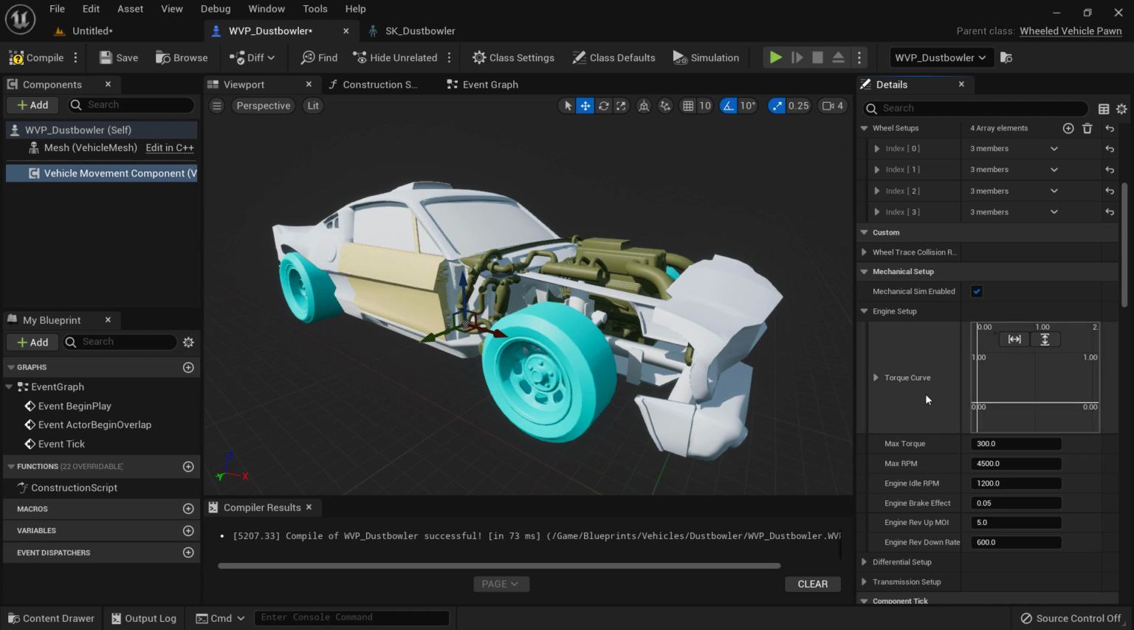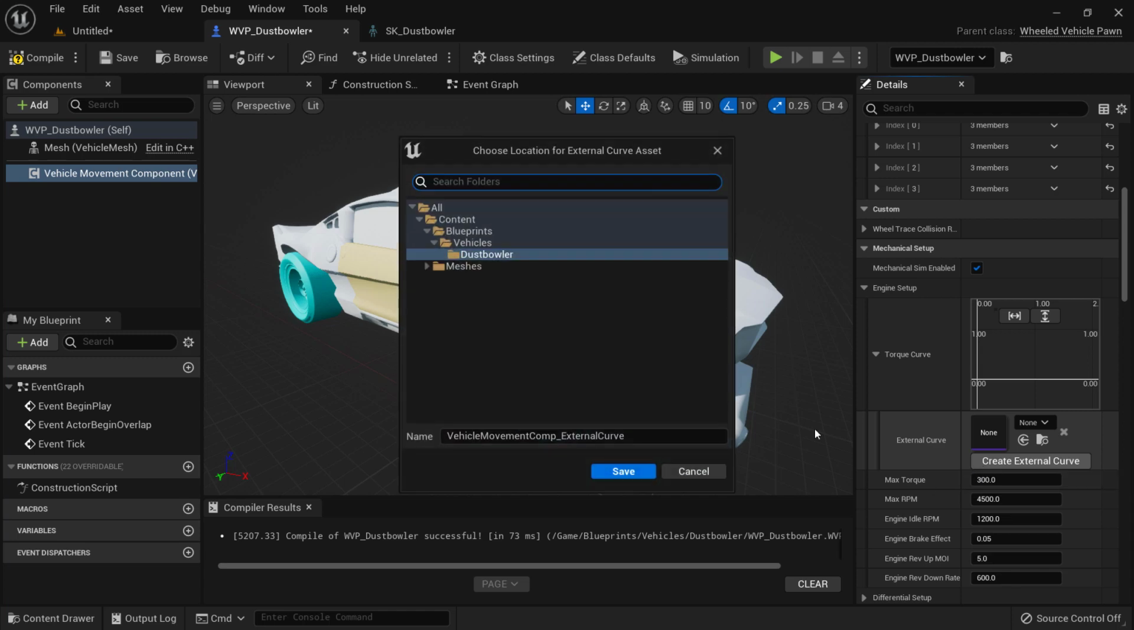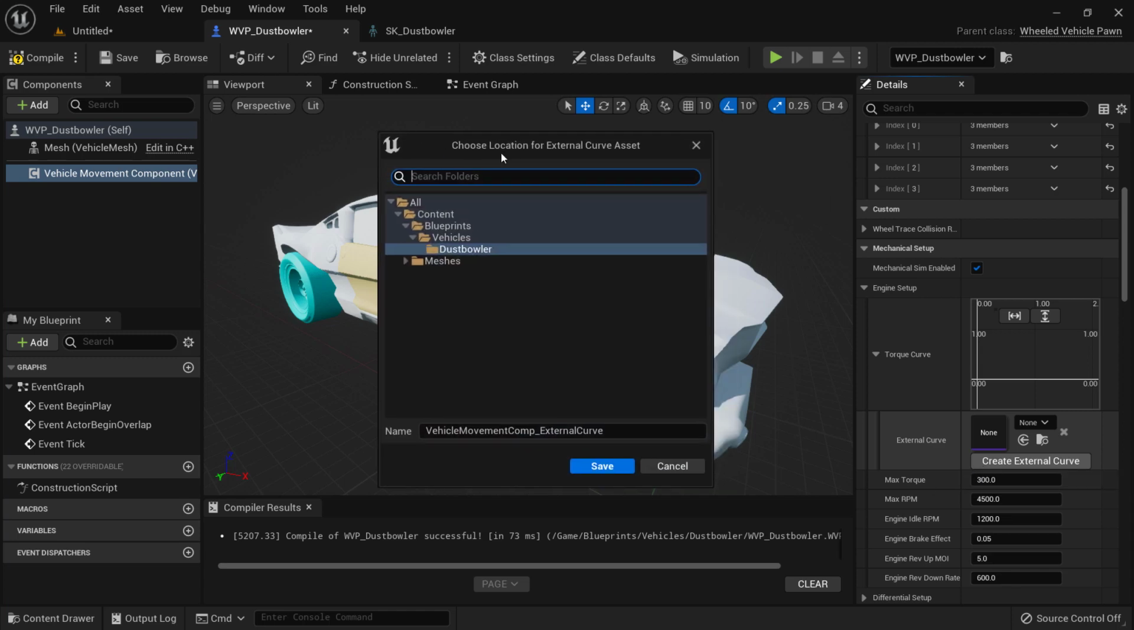So I'm going to use this torque curve, and if you expand this, you have this external curve option. So now we are going to create a curve and give some properties to our vehicle engine, and then Chaos detects how to perform when the vehicle is being controlled by the player. Right. To create the torque curve, click on this create external curve, and it gets choose location for external curve asset window.